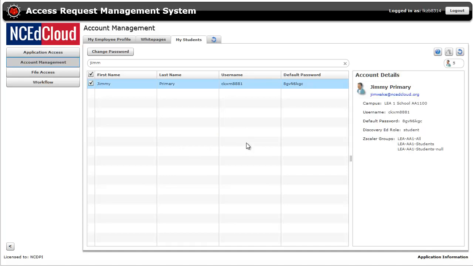Upon completion of the password change, the student should be able to log on immediately, reducing in-classroom downtime. If the student is still having issues logging on, please contact your LEA administrator.